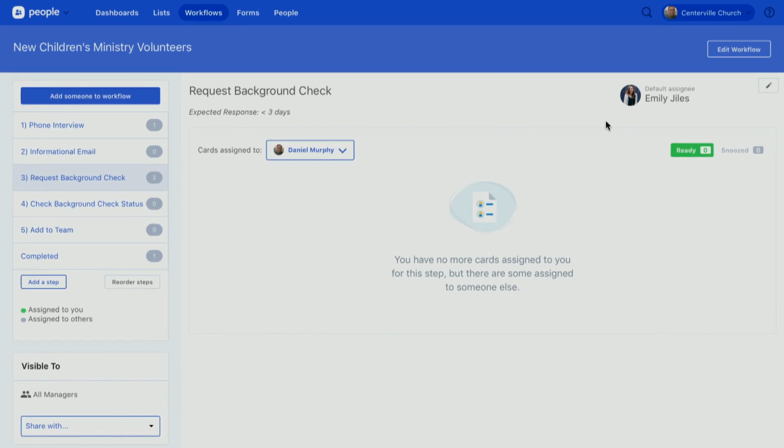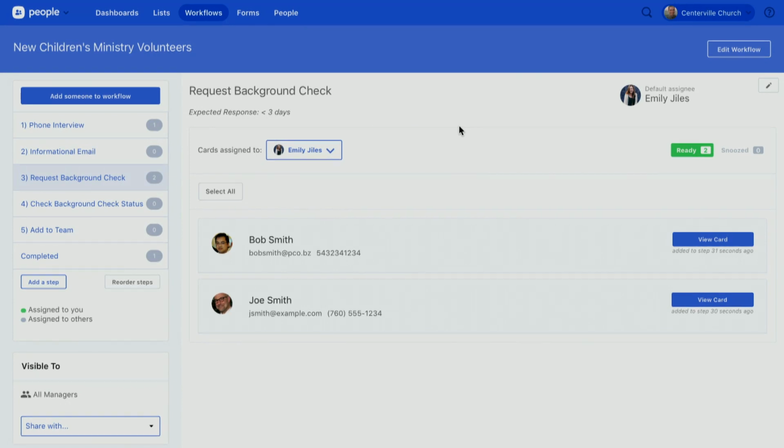The default assignee on this step is Emily. She's the person on our team that orders all our background checks. I'm going to change the filter here to show Emily's cards. There they are. They're assigned to Emily. Okay, so we need to order some background checks for these people.